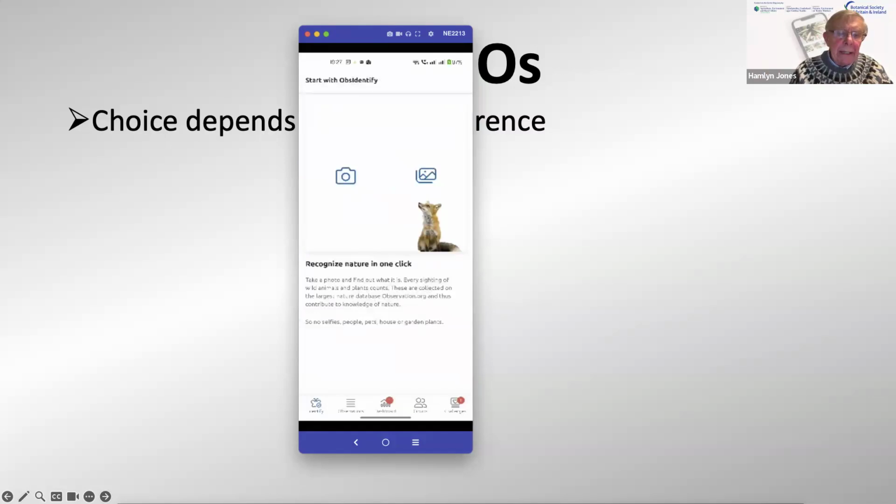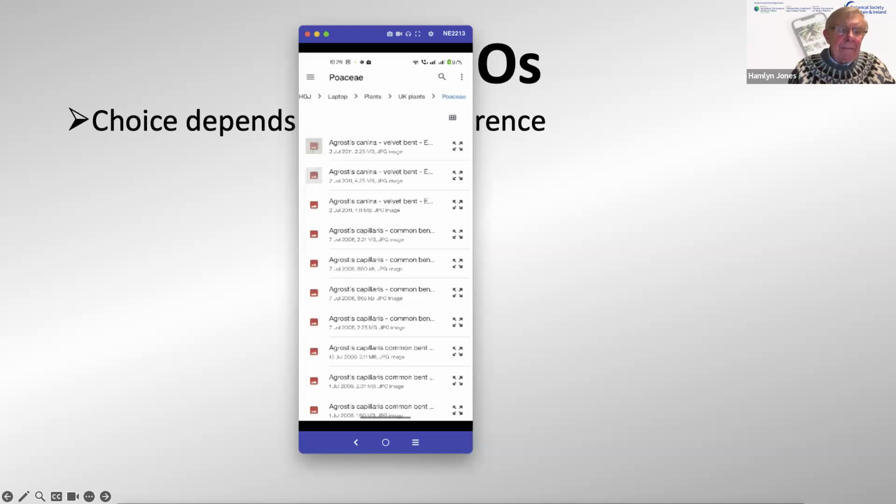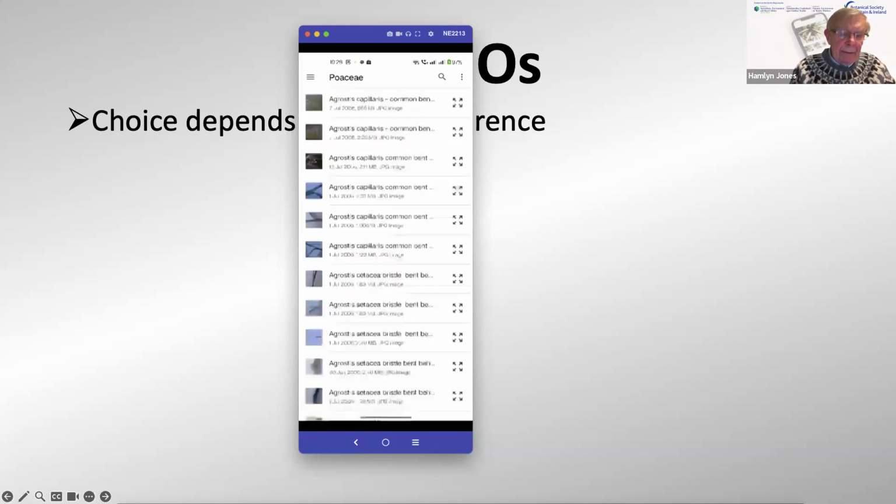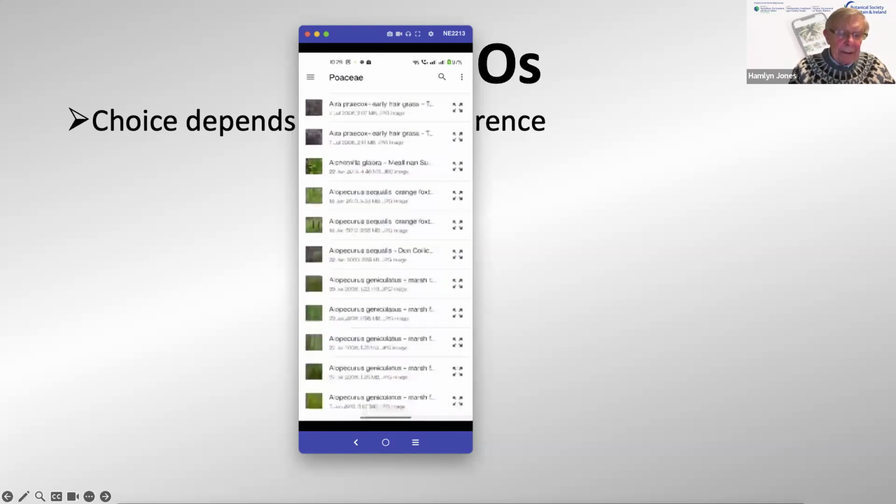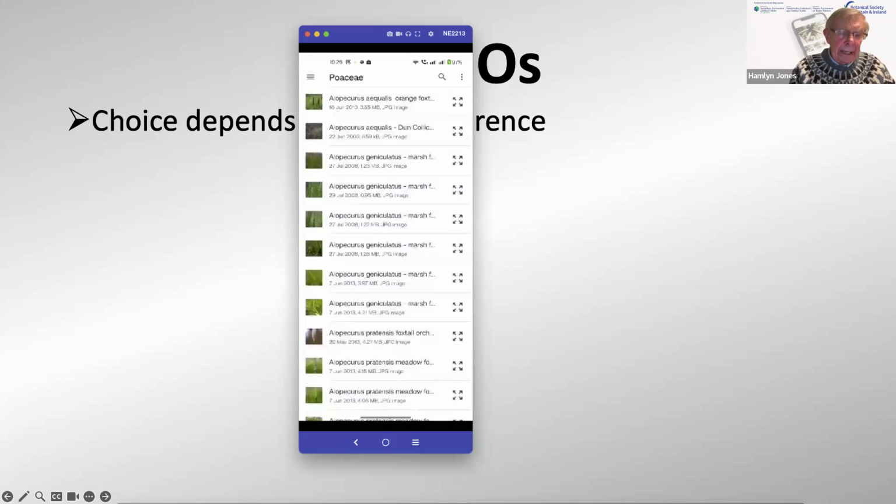The third one to look at is a thing called Obsidentify. Now, this one was originally developed by Dutch scientists, so originally was restricted to the Dutch flora, but since then its database has been widened, so it now works much more generally. So again, let's pick up using a stored image, and let's try it again. What did I say? Alopecurus geniculatus.